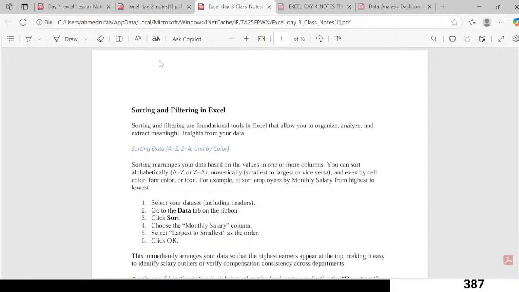So we're going to talk about sorting and filtering here. Sorting and filtering are foundational tools in Excel that allow you to organize, analyze, and extract meaningful insights from your data. You can sort data in descending or ascending order, meaning that you can sort data from A to Z or Z to A. You can also sort data by color.